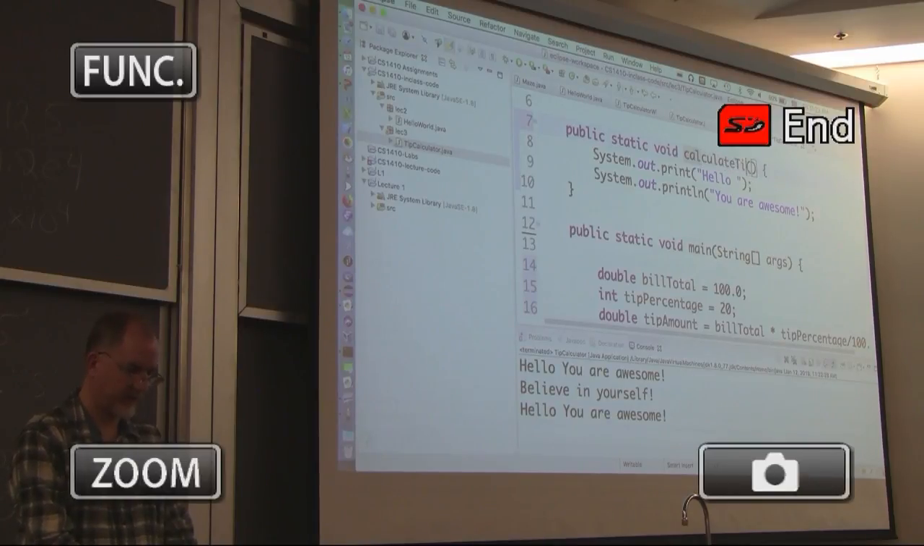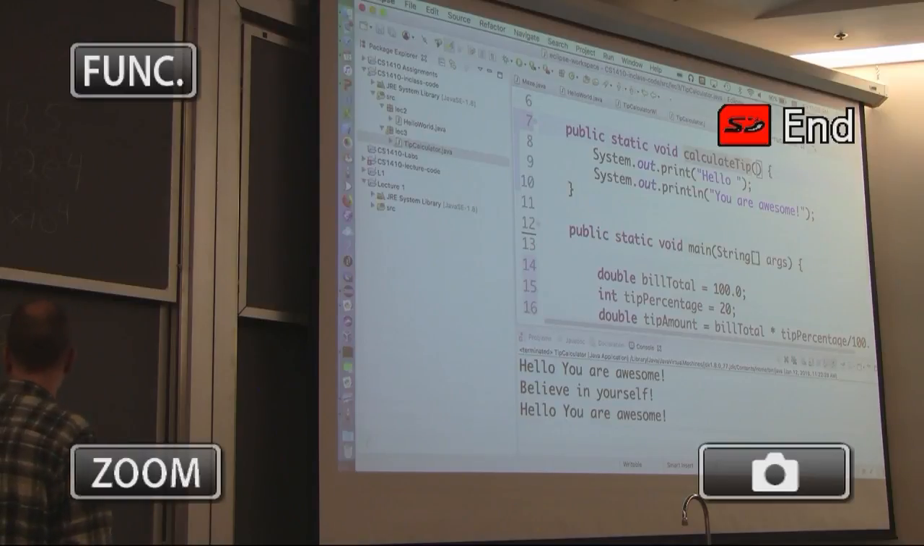Calculate tip. Now the problem is, what do I need to know to calculate the tip? We know this already, right? But just remind yourself, what information do you need to know to calculate the tip? Percentage and amount. So we had the bill, and we had the percent, right?